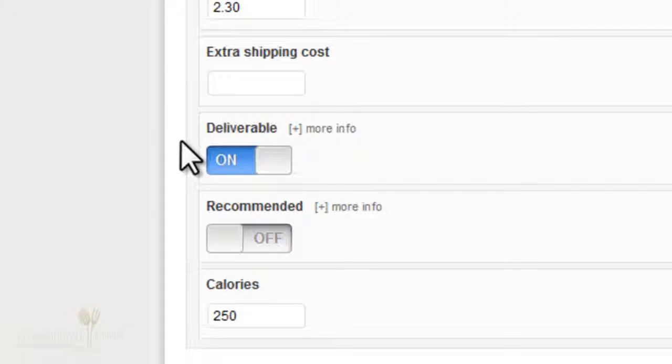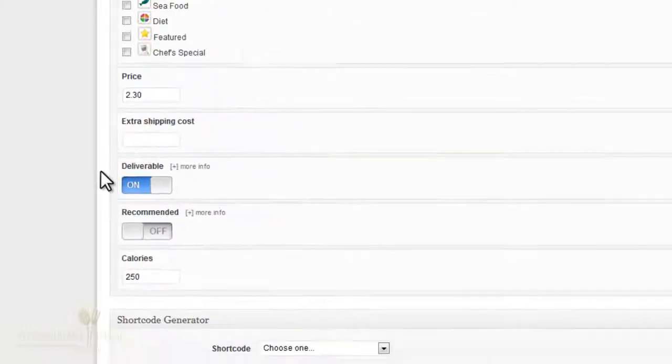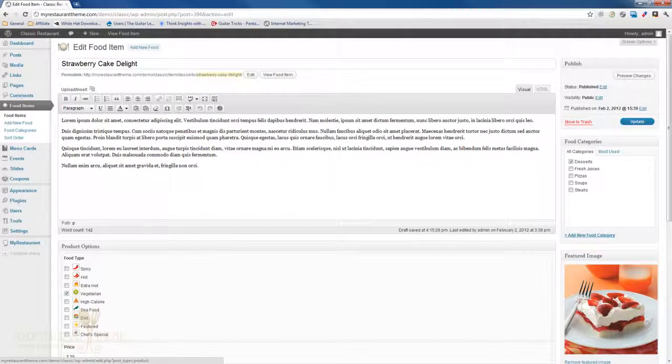That is, if the menu card specifies that the add to cart button should be shown, we'll get to that in the next step. But if this item is set to non-deliverable, then the add to cart button next to this item won't be shown no matter what you do. So just make sure that this button is set to on for all of the items that you want to be included in your online ordering system. And of course, don't forget to save and update.